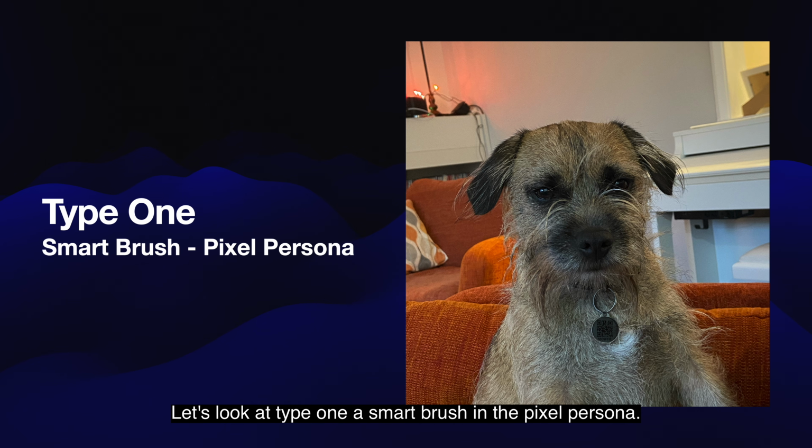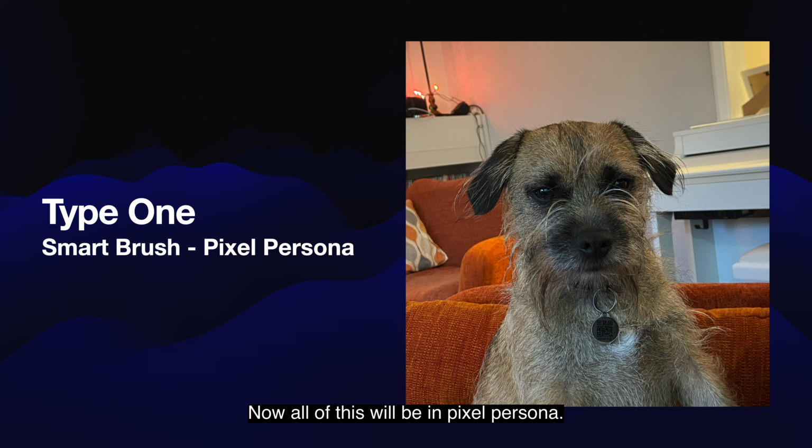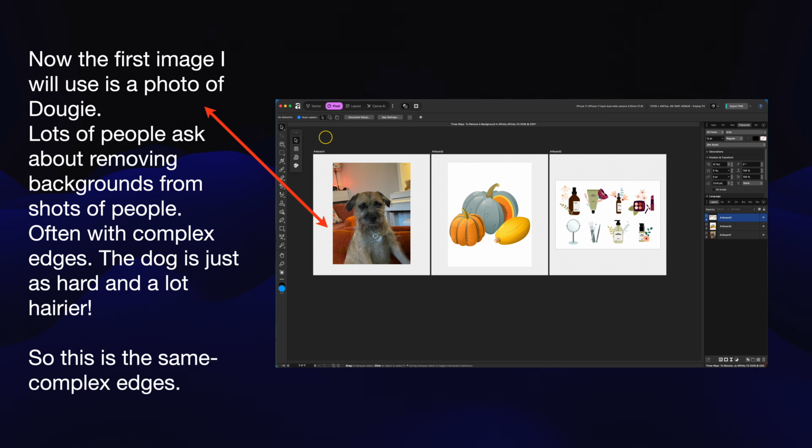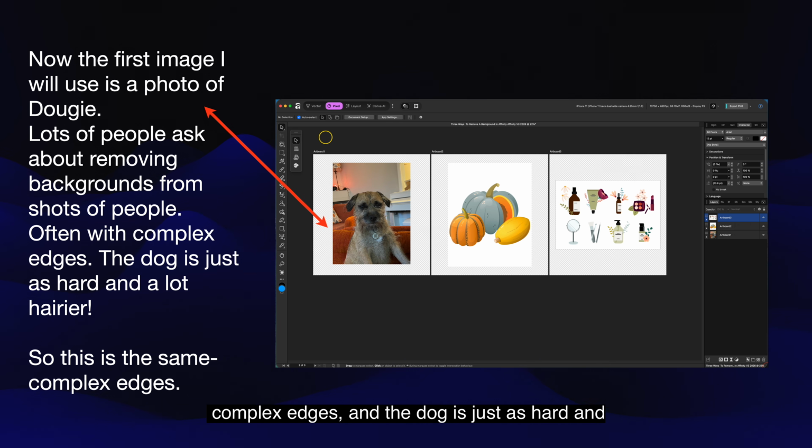Let's look at type 1, a smart brush in the pixel persona. Now all of this will be in pixel persona. Now there's my little dog Dougie, and he's just waiting to be isolated from his background where he's very comfortable, thank you very much. Now the first image I will use is a photo of Dougie. Lots of people ask about removing backgrounds from shots of people, often with complex edges, and the dog is just as hard and a lot hairier. So this is the same complex edges.